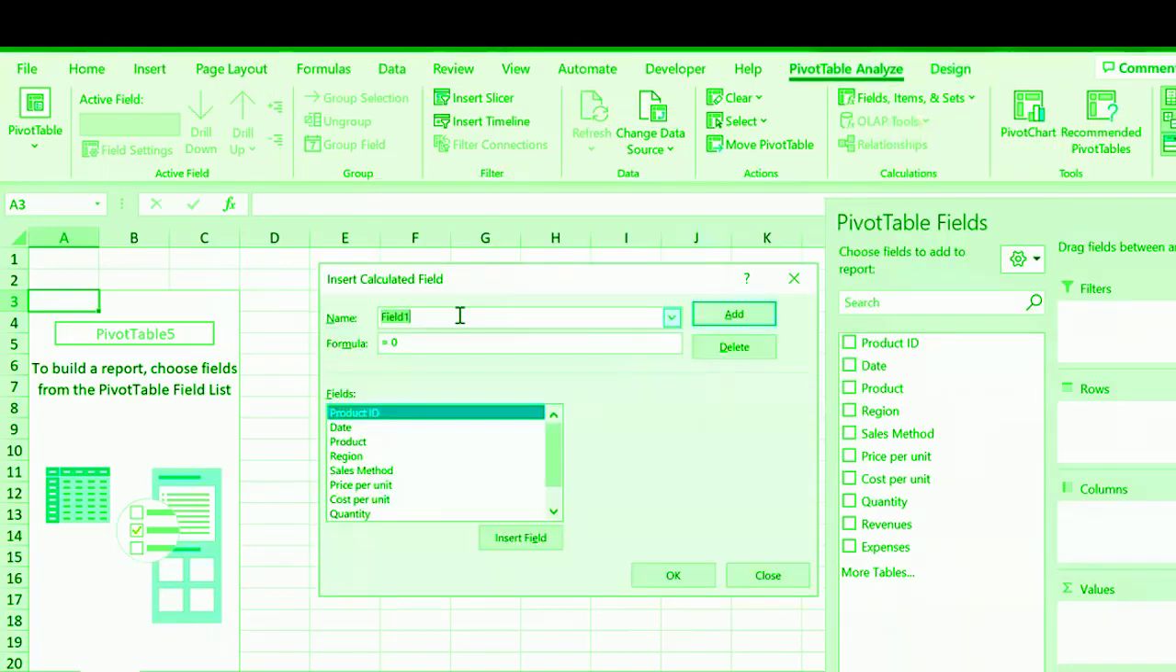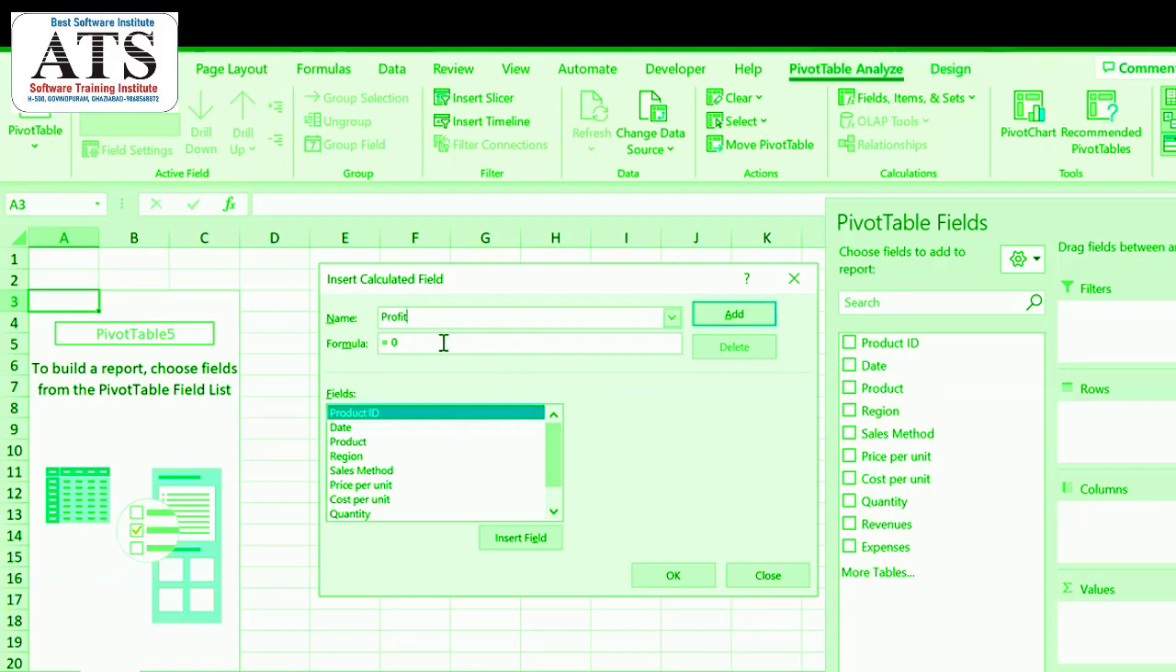Okay, so we can add the field name. This is the new field name we are going to add. You will see it will be added here, profit. It will not add this field in the actual data table. Okay, profit. What is profit? Profit means revenue minus expenses.